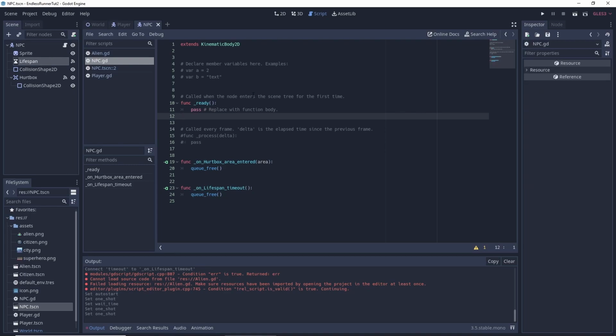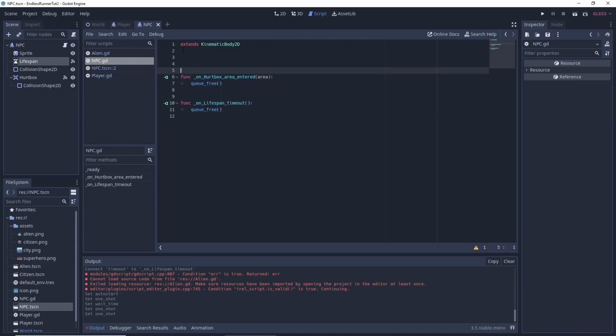Okay, let's go back to our script. So we don't need this ready function, but what we do need is we want to make it exportable so you guys can mess with it and get a speed that you like. We're going to call it speed, and it's going to be equal to 8. And then we want to also have a variable velocity equal to Vector2. Save that. All right.